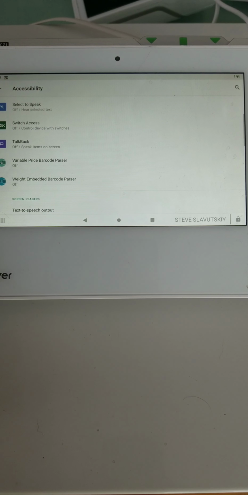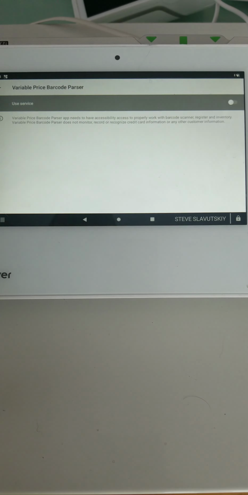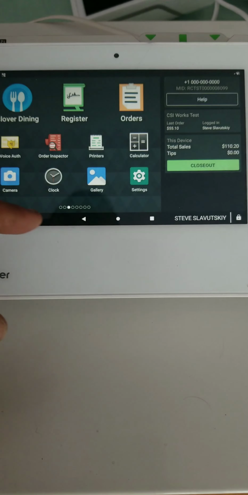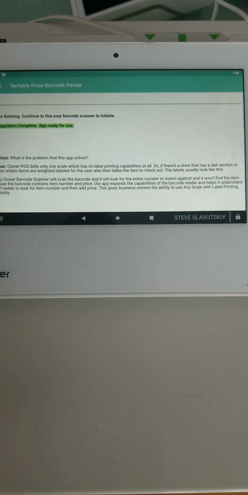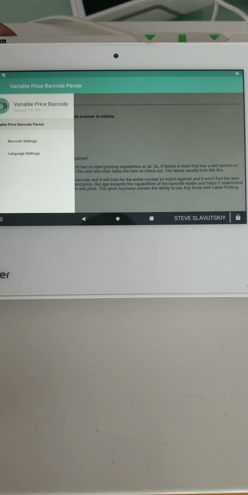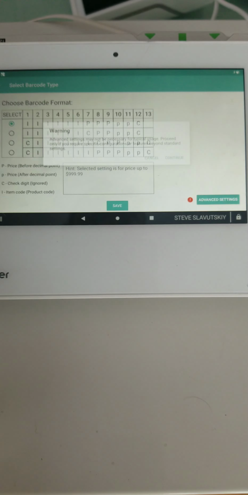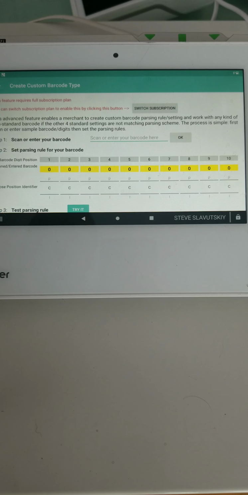and then accessibility, and then here we have this thing that we allow. Alright, so that's turned on. Let's try again. Alright, so app is ready for use. I'm going to click on the three lines and go on to barcode settings, and here we're going to choose advanced settings, and we're going to hit continue.